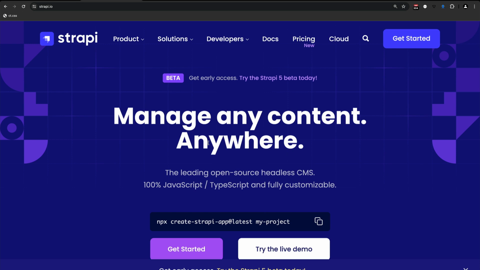And now it's time for us to look at the headless CMS option for this particular workshop, which is going to be, of course, Strapi. As you can see, I am on strapi.io, which is their official webpage, and you can see that they are the leading open source headless CMS, and they are 100% fully customizable. And you can create JavaScript and TypeScript customizations for this.